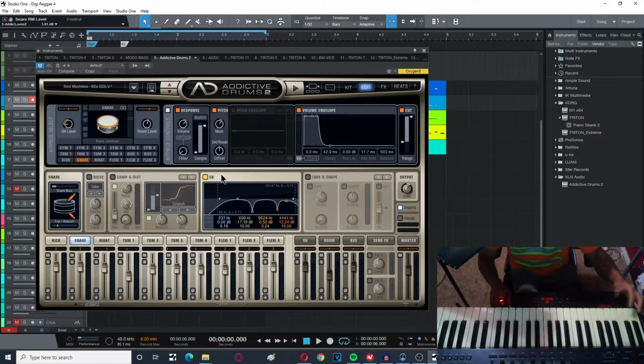So pretty much, if you're not using this, you're just going to be following the EQ. Just cut out the mids, drop out the low end, and find the spot that you like.